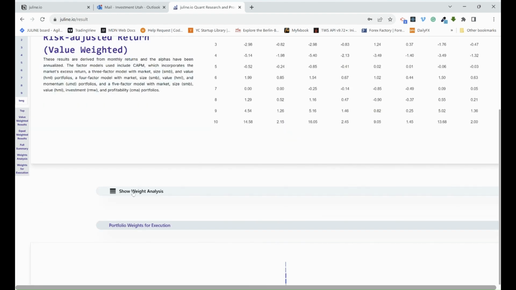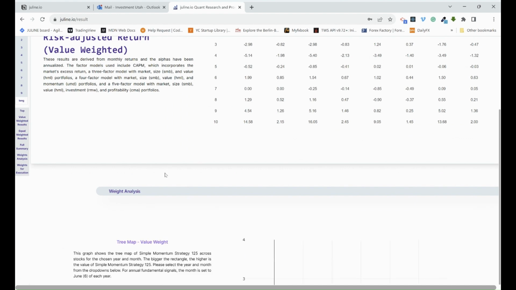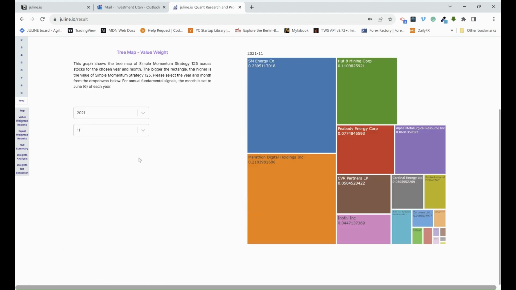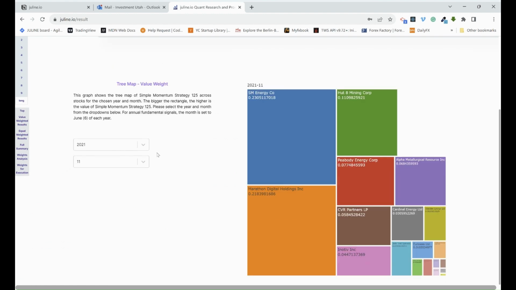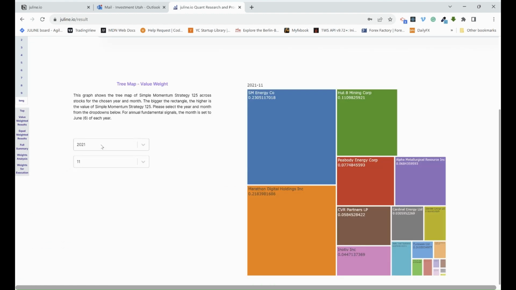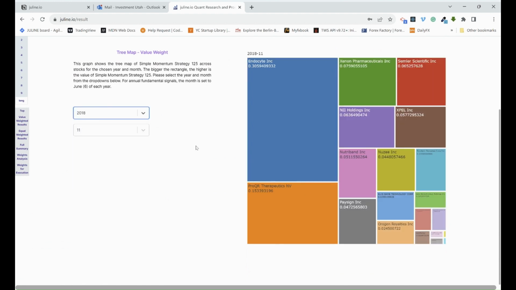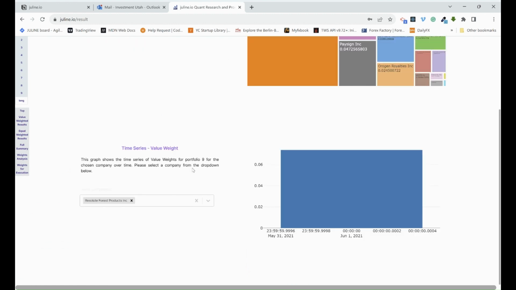And here, if you're interested to see the weights, like literally how much you invest on each asset in each portfolio in different time periods, here you can look at it. So I just click on the weight analysis, and then here, for example, on 2021 November, this is how much I invested in each one of these stocks. And then you can change, right? And then see how your portfolio composition changes.